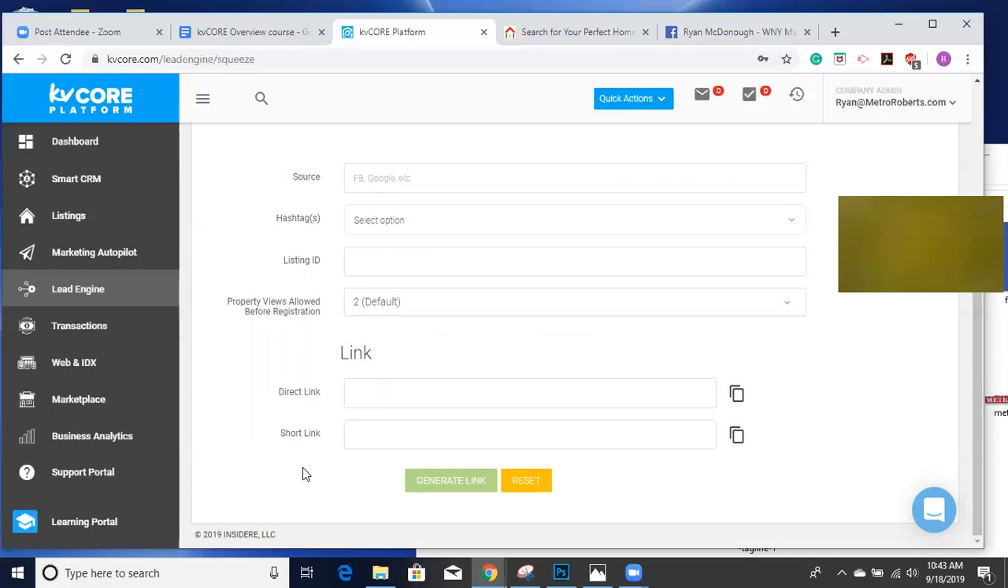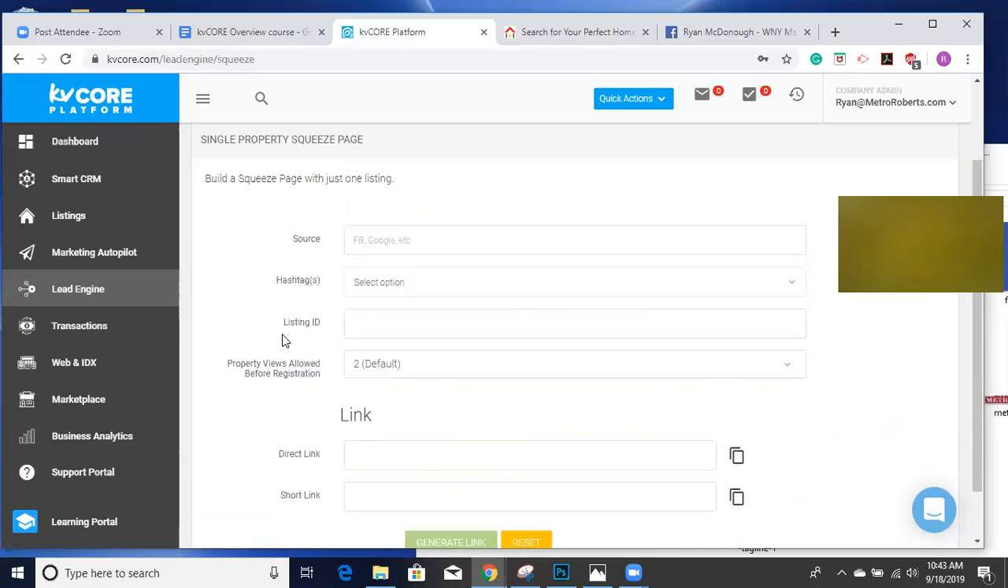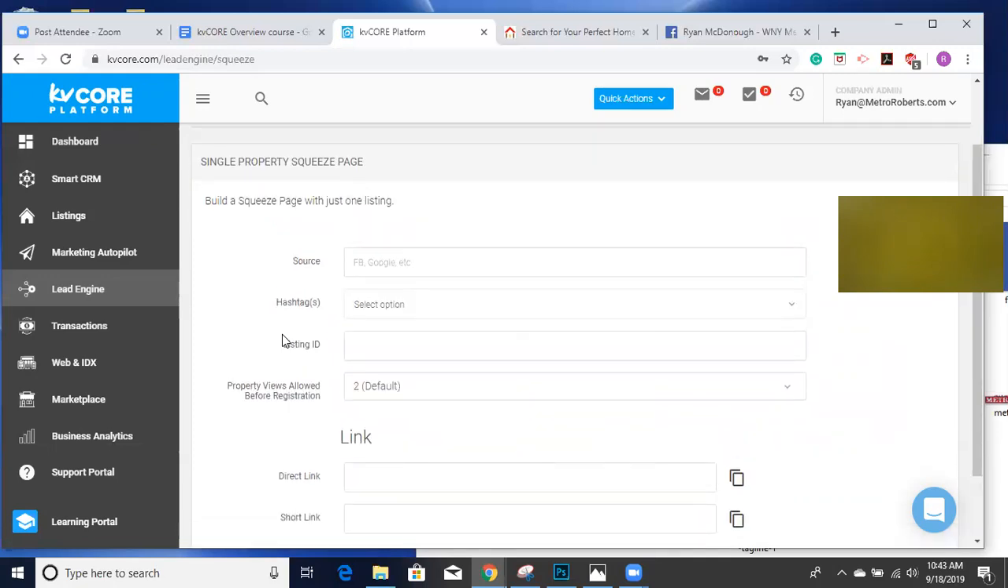What makes a single property squeeze page better than simply sharing a link from Zillow or from the Metro Roberts website or wherever, is that any leads that come in will be tagged with that property, and you automate all that here by allowing only 2 clicks per view. That way you become more organized when you have potential interested buyers. You can see within your smart CRM that this lead came in because they are interested in this property.